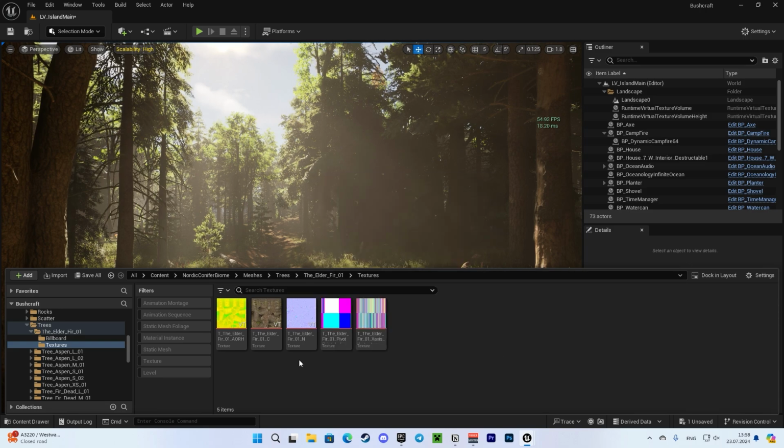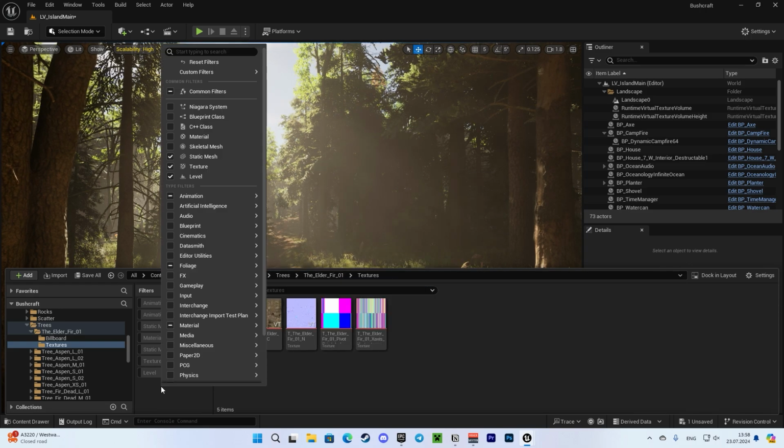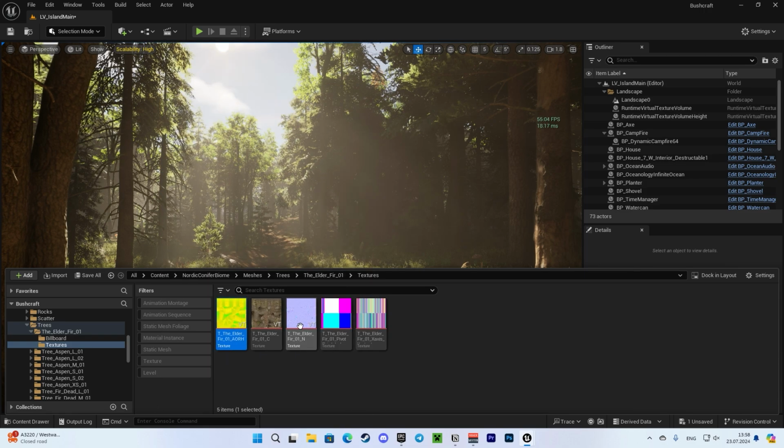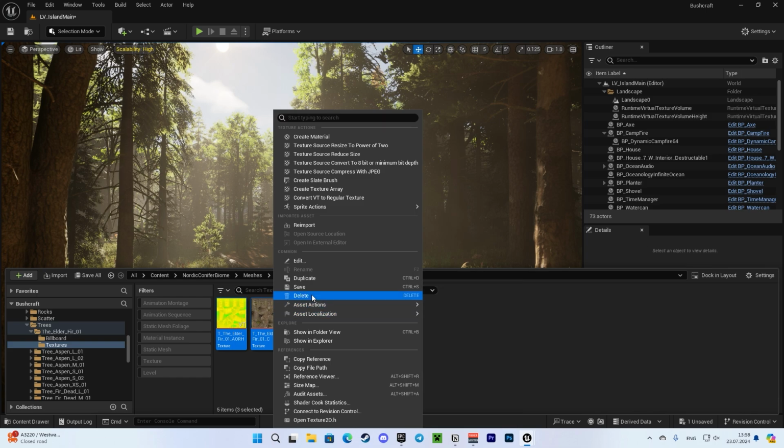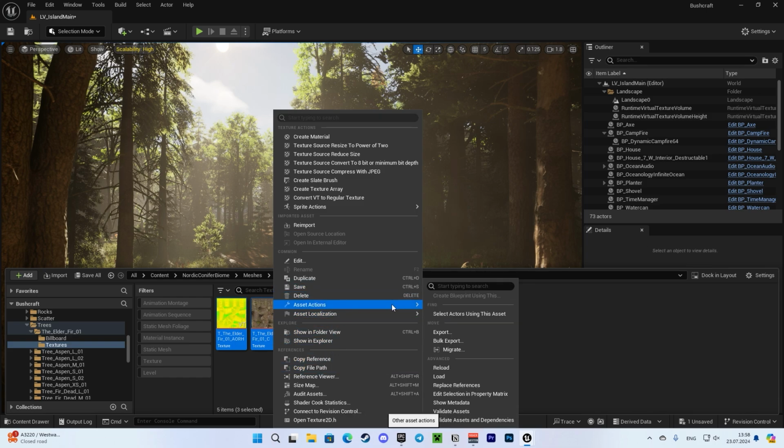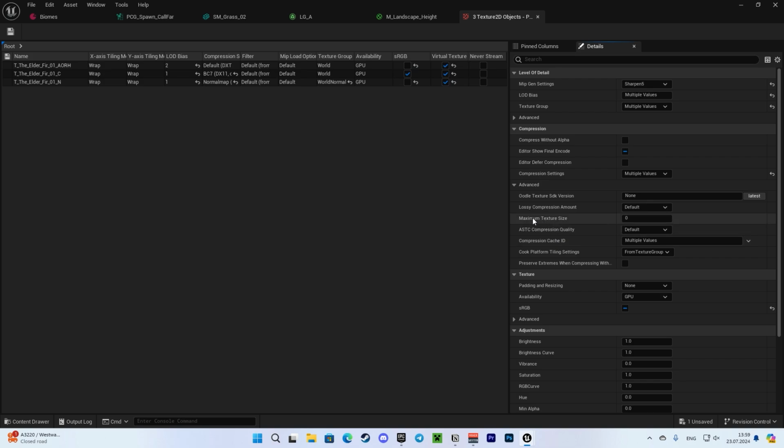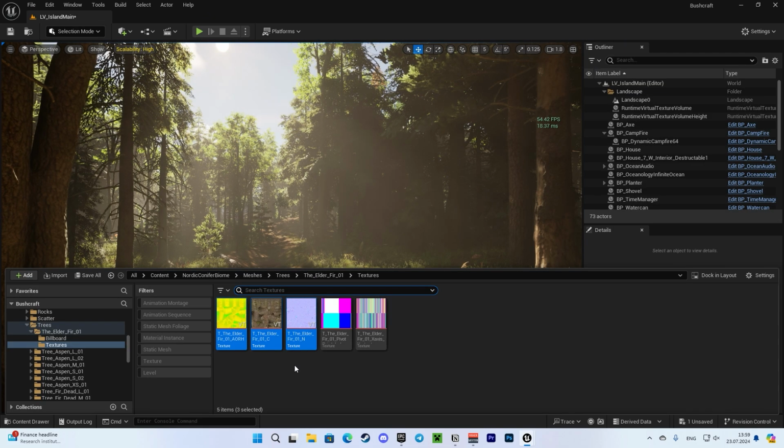To change multiple textures at the same time, you can select texture in the filters here. Then you select your textures, right-click them, Asset Actions, Edit Selection in Property Matrix. Here you can find the maximum texture size option, and this will be applied to all the textures you have selected. You can play around with these settings, try to lower it down to 2K first, and then if you're still out of memory, try 1K textures.